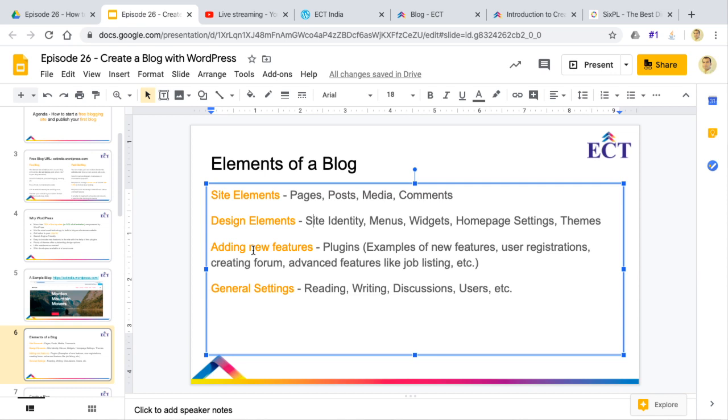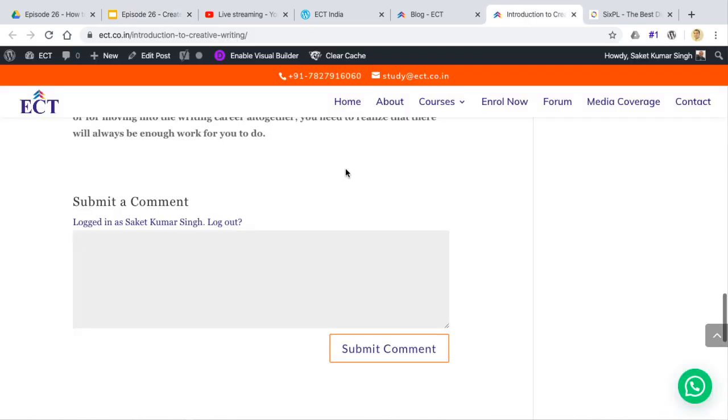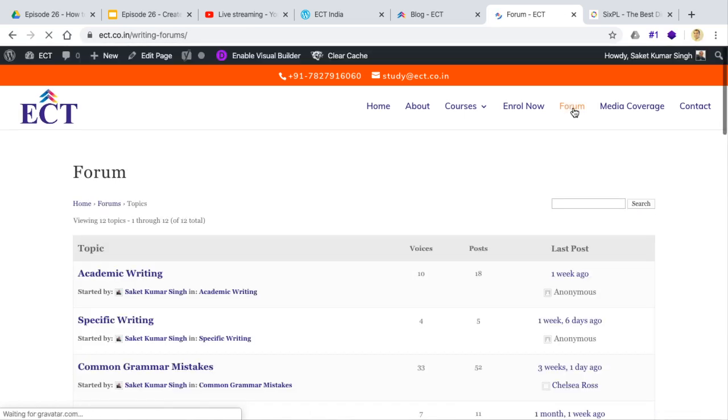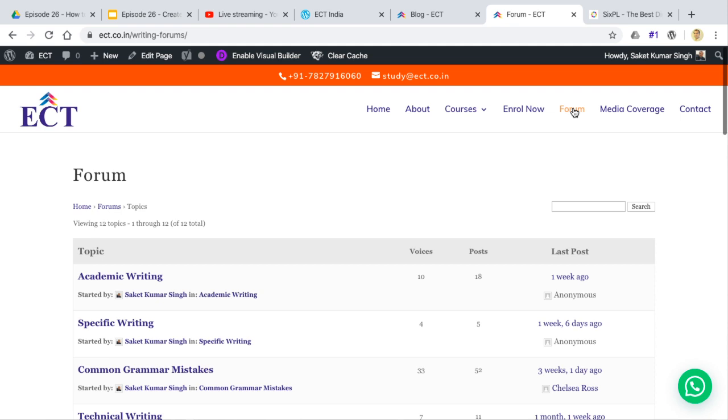In WordPress, we add new features through plugins. We will also see how to do that. If we have to add any new feature to a website, for example, we had to include a forum on this website. This was possible because of a plugin called BB Forum. So any new feature you want to add on your website, you will do it through plugins.